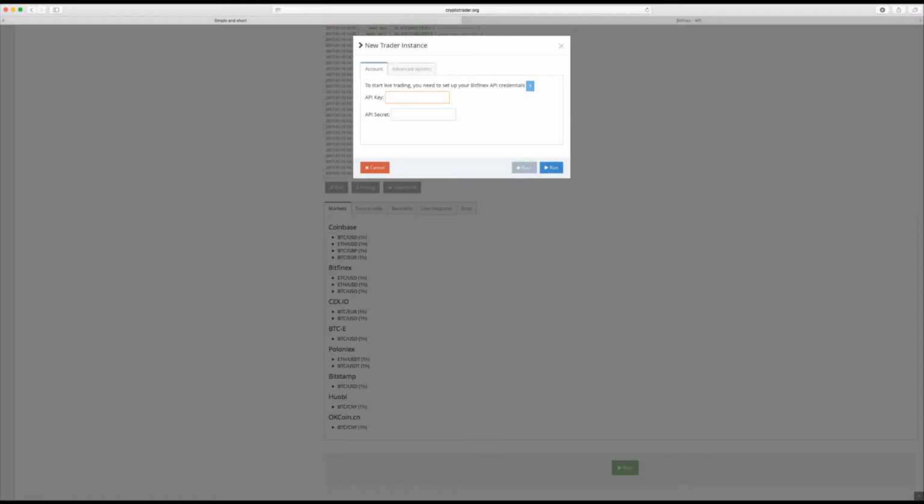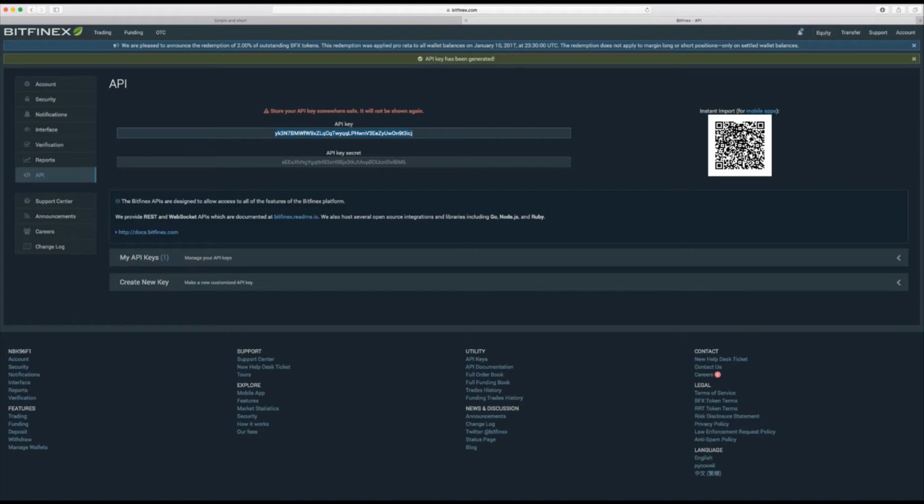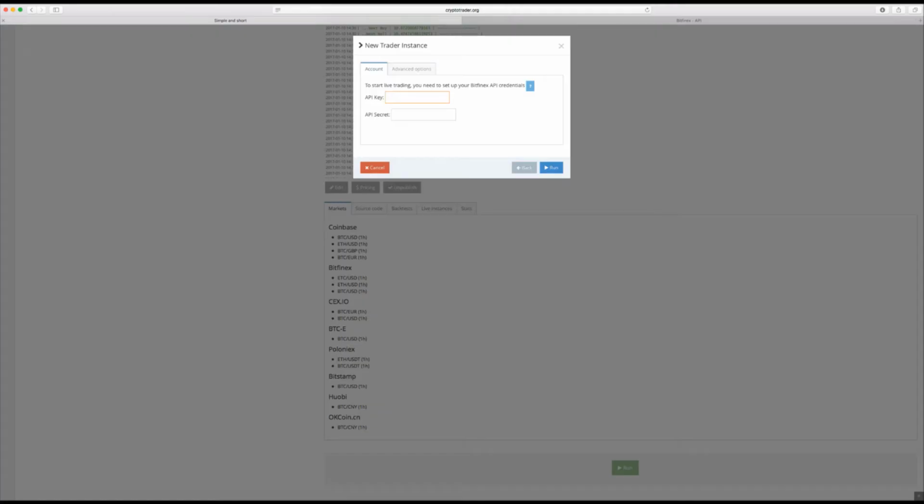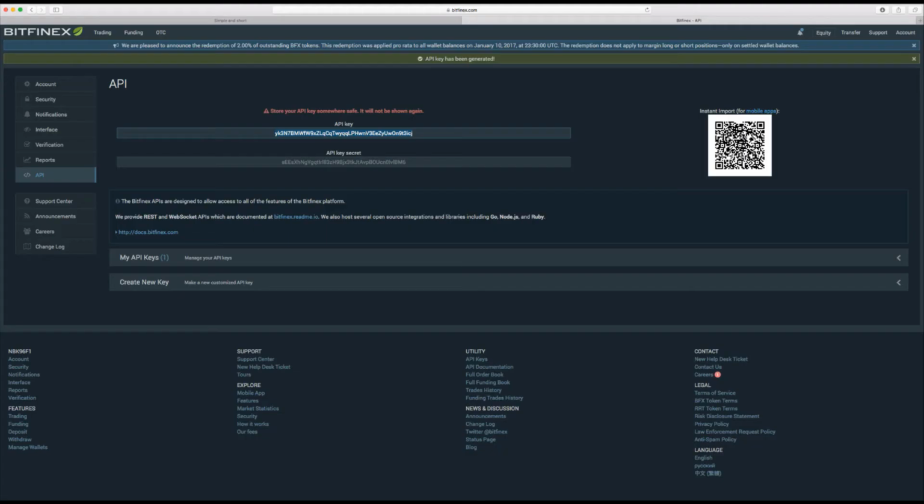So if I go back to Simple and Short, I can quite simply now take this information. You can see there's API key and API passphrase. And I can really just copy and paste that information into my trader instance that's asking for it. Two simple little fill in the boxes.